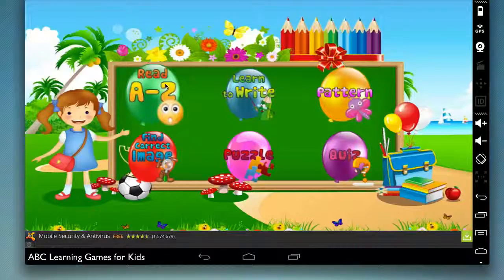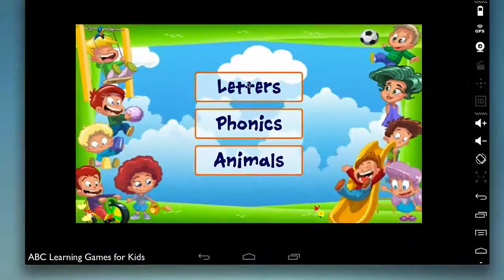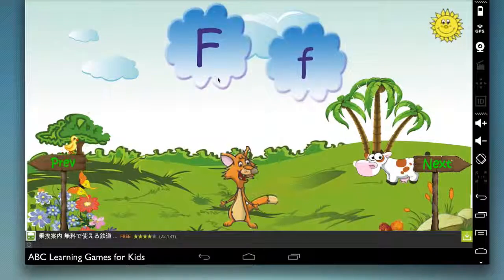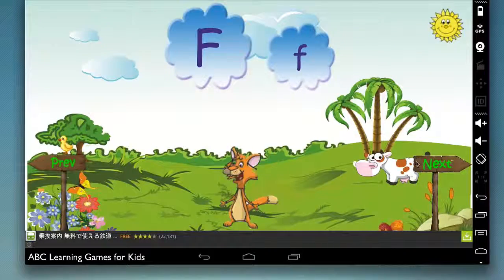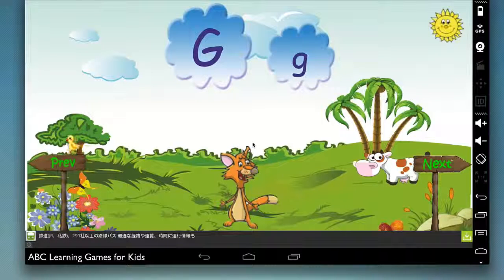the main menu. So you can see I can click Read A to Z here, and you see I have letters, phonics, and animals, which I can show an example for each one. You have little f, for example. This one just plays the letters. It shows you the uppercase F and the lowercase f. If I hit next, G, jump onto the next letter. So you get not only visual feedback, but also audible feedback, telling you the letter here.